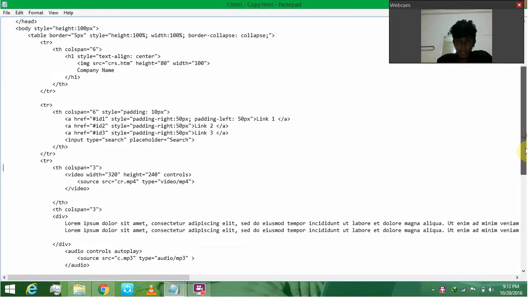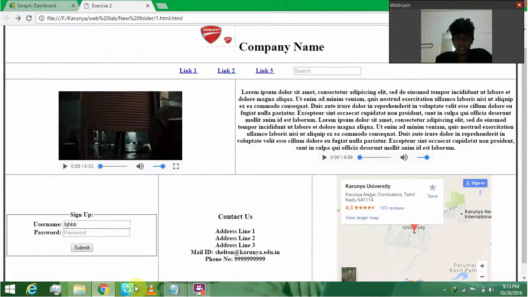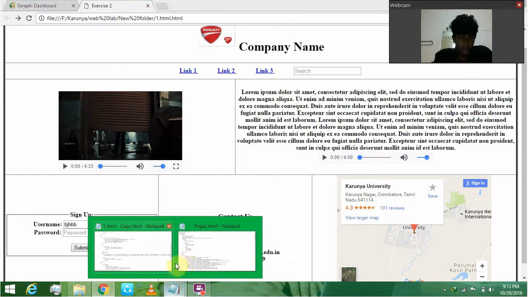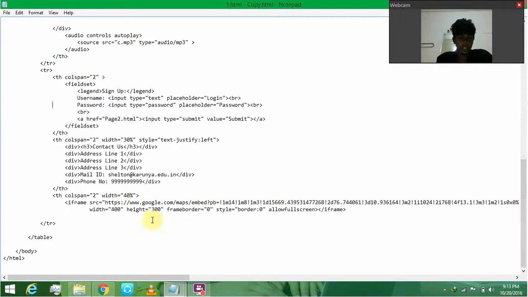Next is a dummy text. We combine 3 columns and in a separate division we give a dummy text to be displayed. This is the dummy text which is displayed. Then we are going to create an audio. For that, we use the audio tag with controls and autoplay. Controls is the same as before. It's used to create play, pause, sound and so on. For creating the audio, the source SRC is the MP3 file, and type is equal to audio/mpeg. Then close the audio tag. So the audio is created.